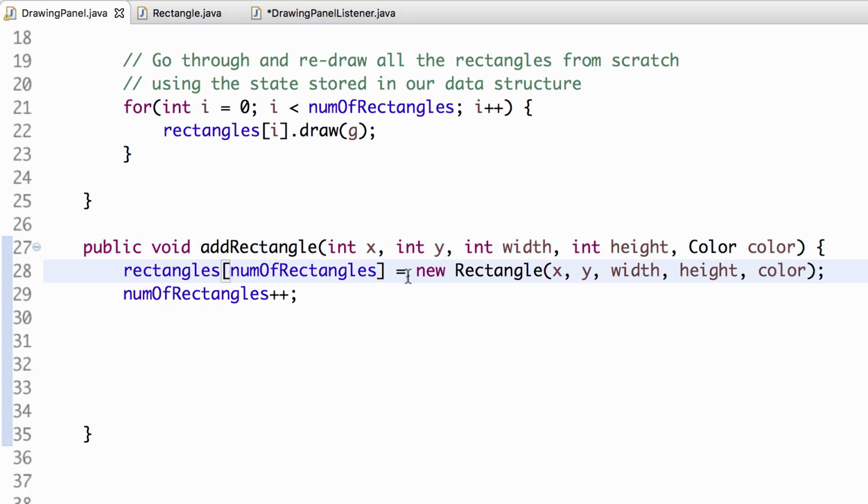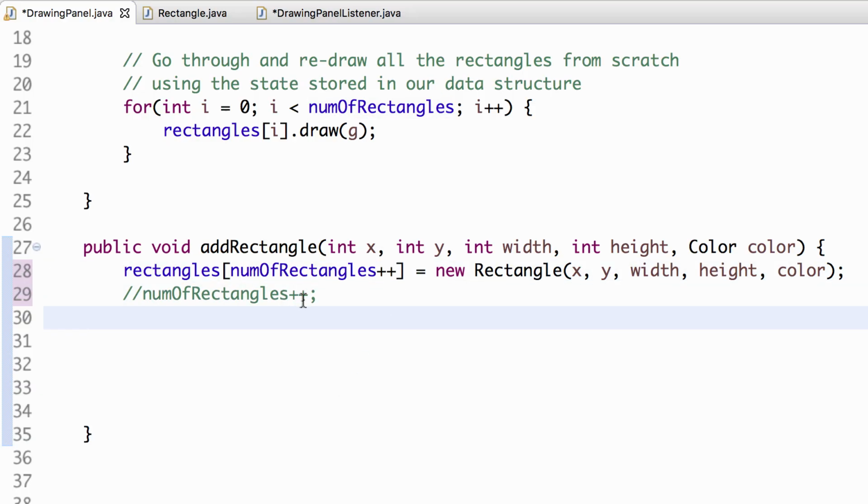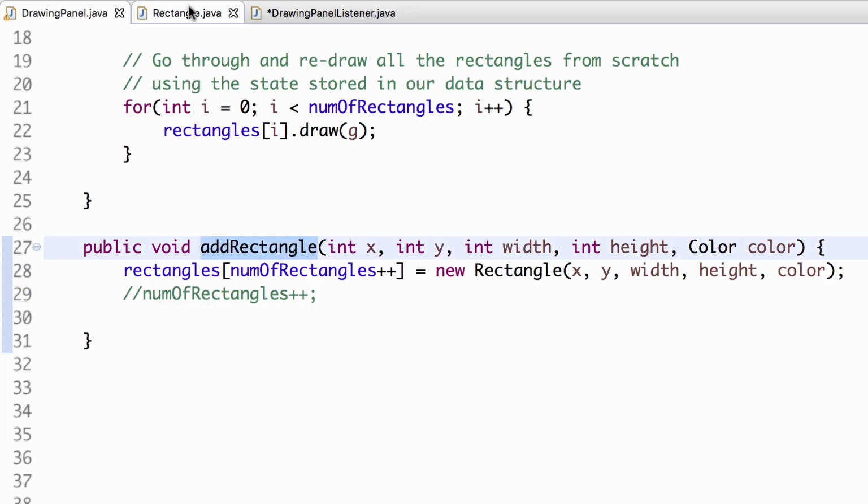And again, if you want to do it in one step, you could just go like this, because that will do it in the original one and then increment it afterwards. So now we've provided that. Let's go ahead and use this add rectangle.